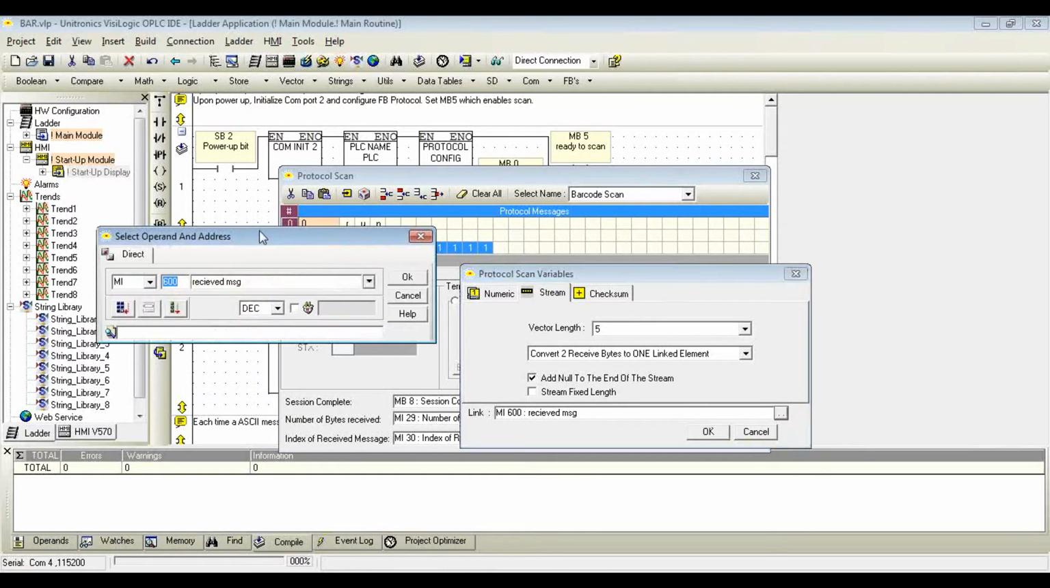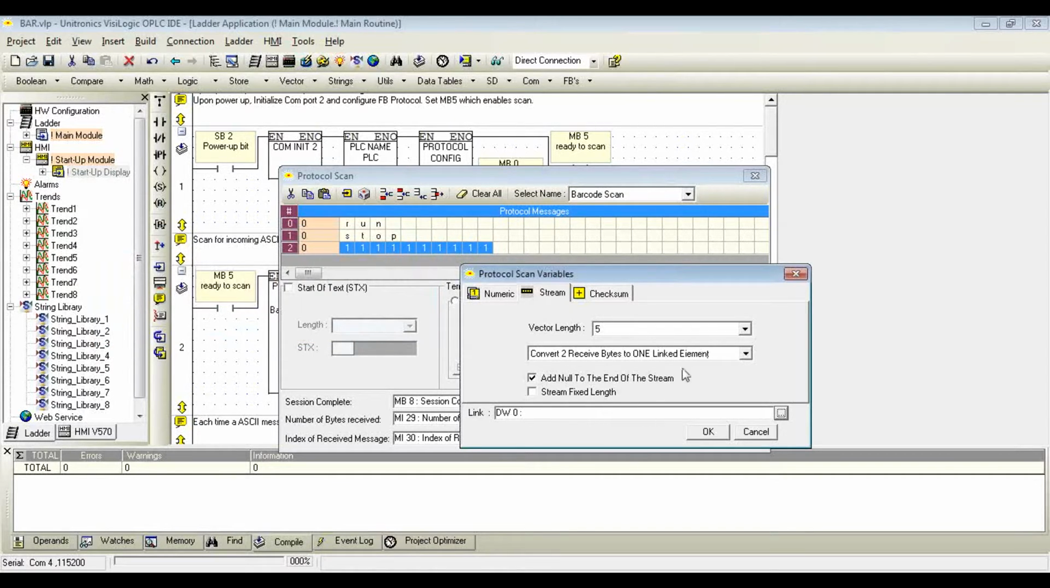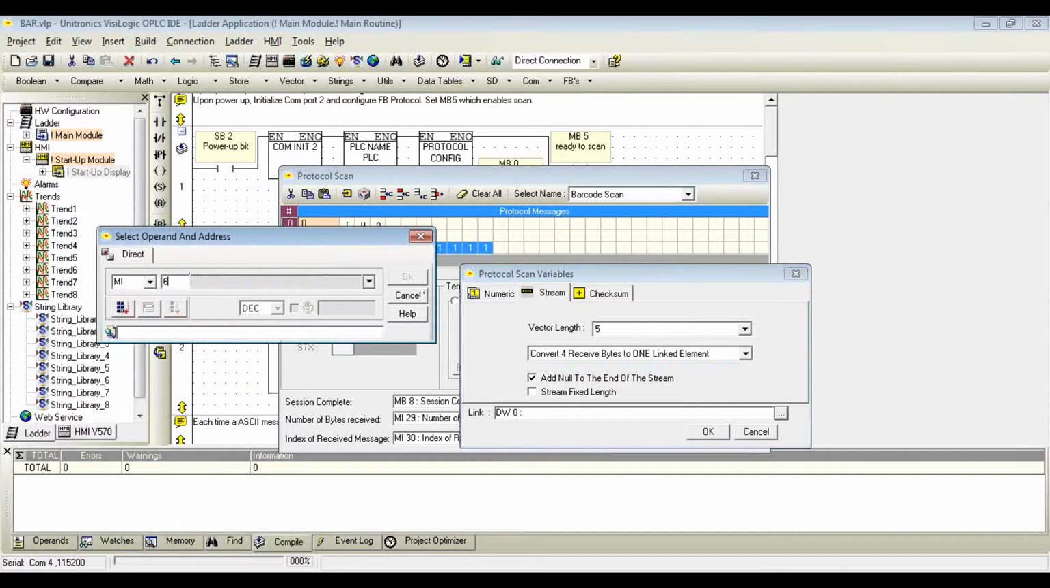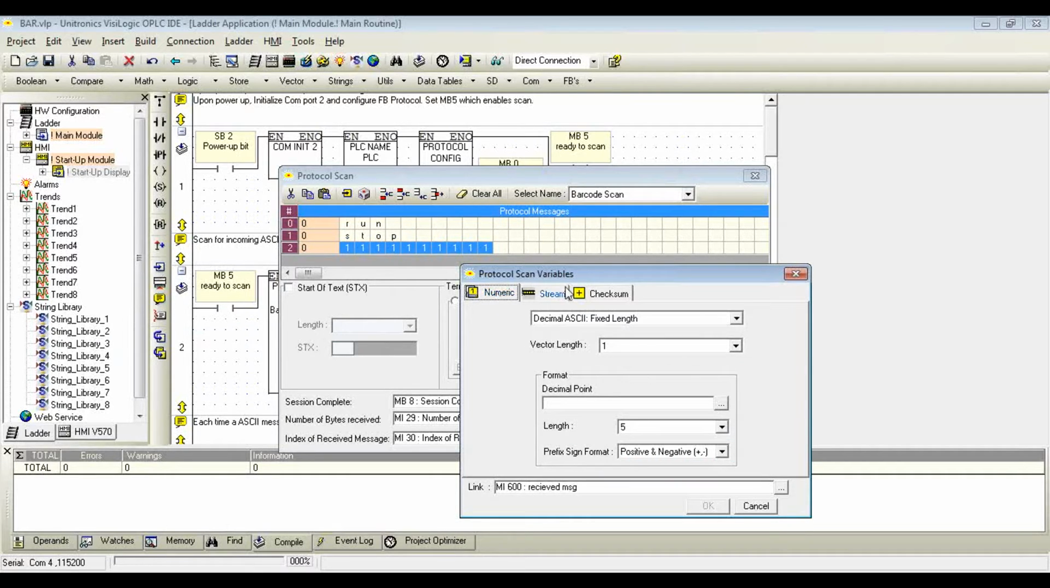One additional note I would like to make is we have MI selected currently. If I select a 32-bit register, such as a double word or a memory long, we mentioned in the PowerPoint that these are 32-bit registers that can hold 4 total bytes, 4 characters. Right now we're converting 2 bytes, or 2 characters, to one double word. You see from the drop-down menu, we now have the option to convert 4 received bytes to one linked element, one double word. Again, this is a space saver, and it also keeps the string together. So this is the more commonly used option when working with double words. Okay, that covers a stream variable.